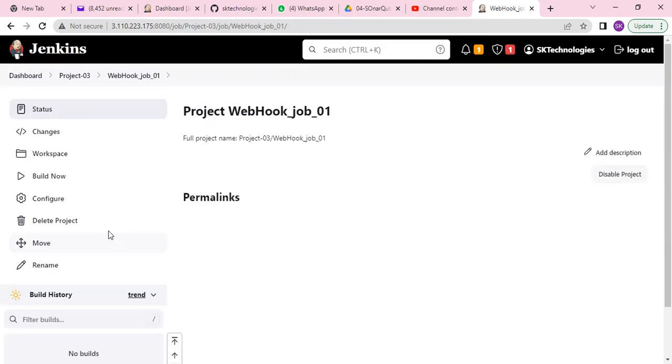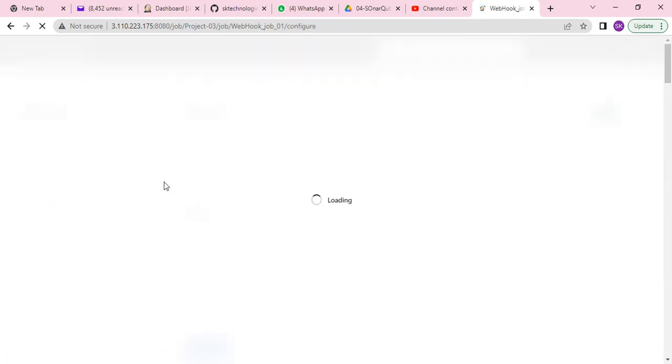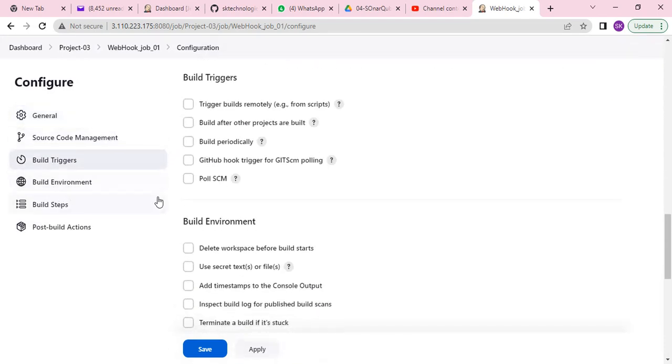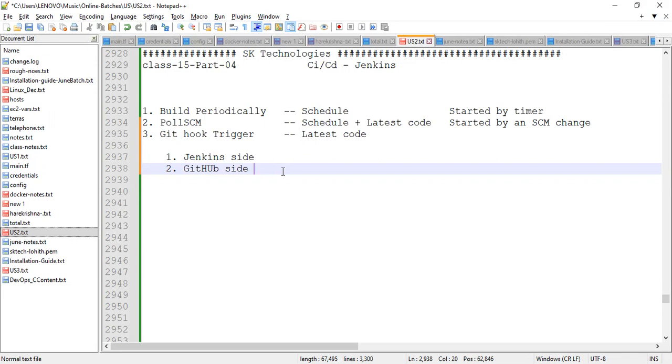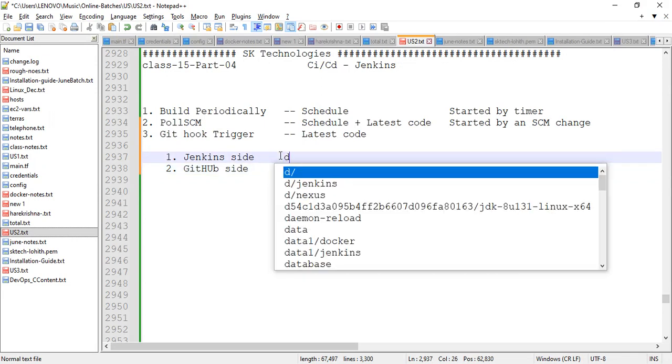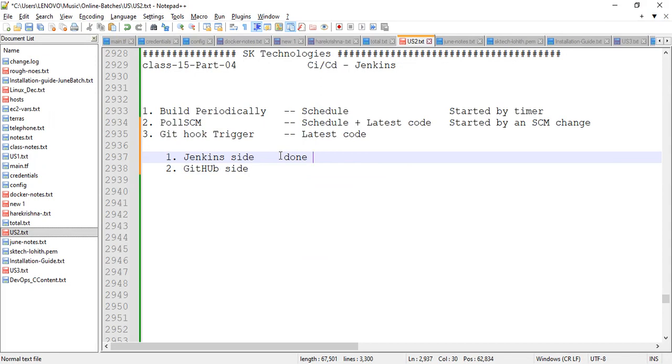Let me click on configure again. Under the build triggers, just select the GitHub hook trigger for GITScm polling. That's it. From the Jenkins end, you just select the checkbox. So the Jenkins side is done, but on the GitHub side you have to do some configurations.